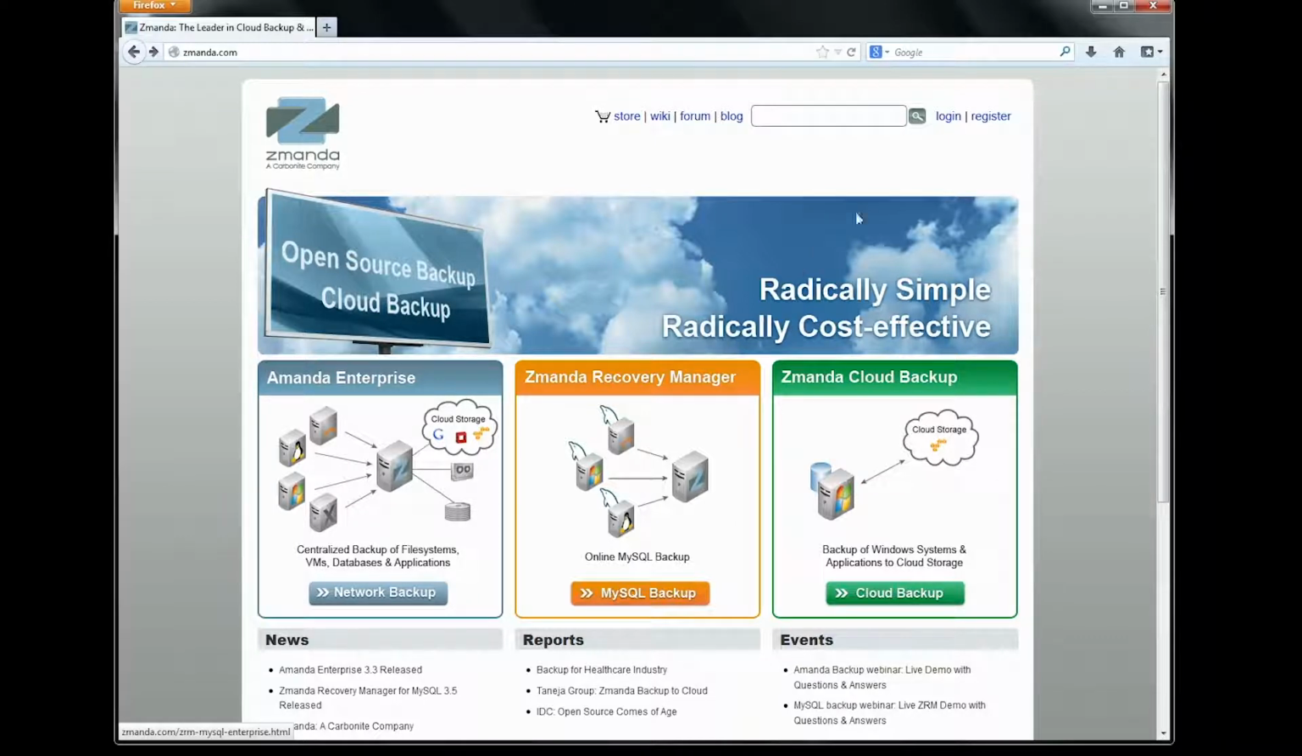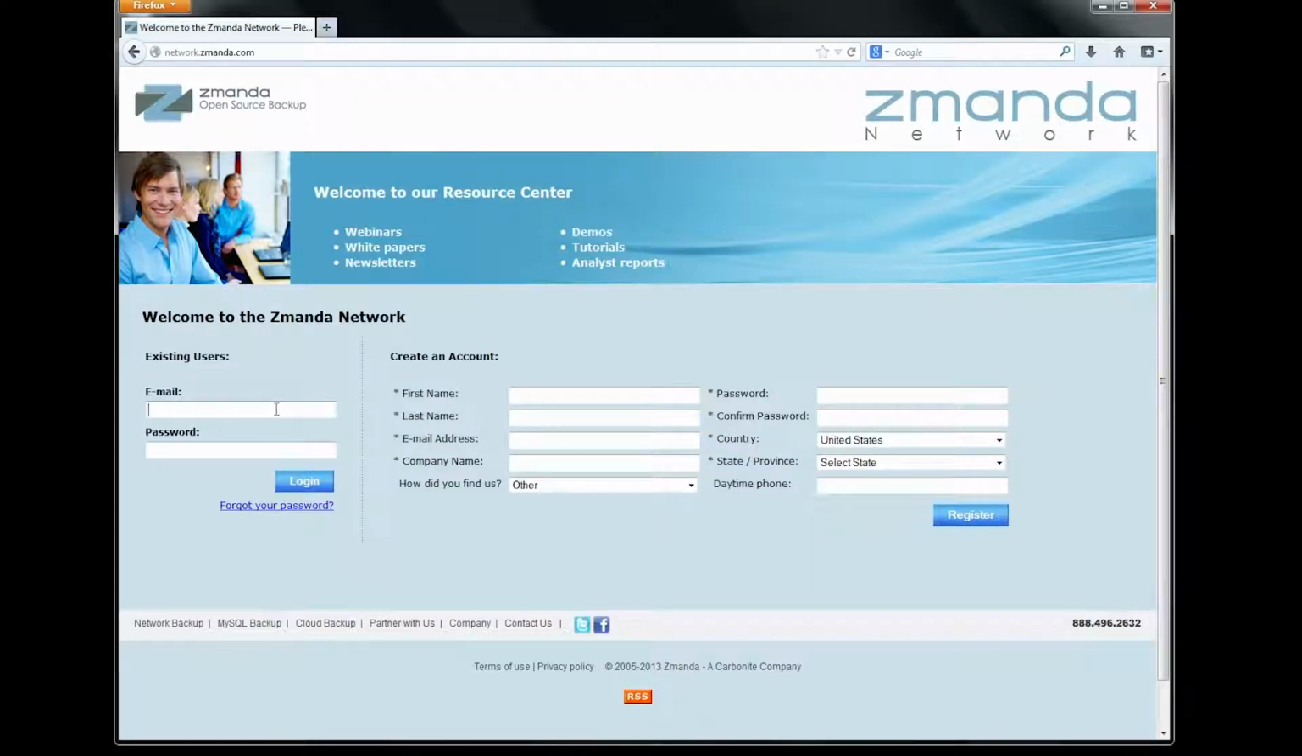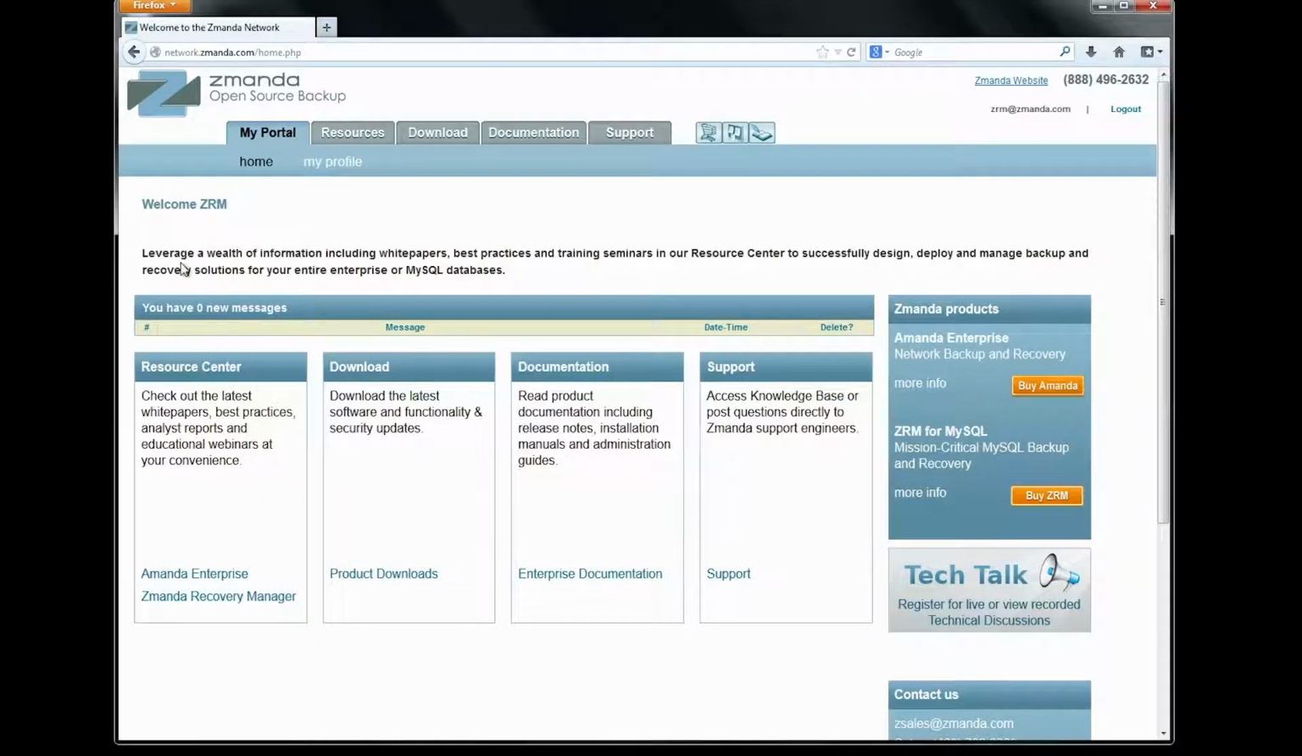Let's take a look at where this all starts, our Customer Resource Center. To start using the Zmanda network, create a free account and log in. For the installation today, we'll go ahead and use a sample account. Welcome to the Zmanda Network homepage. It's your portal to our products and allows you to create and manage your account. Once you've purchased the Zmanda Recovery Manager, the Download, Documentation, and Support tabs will appear at the top.